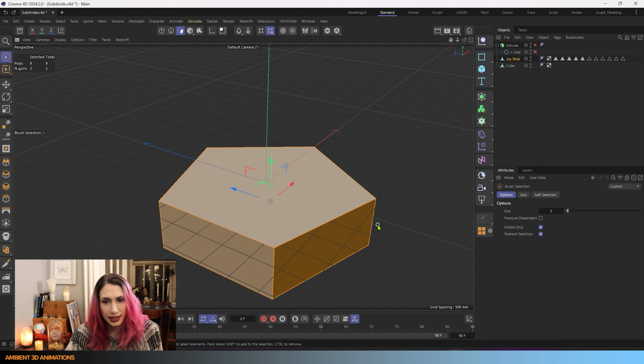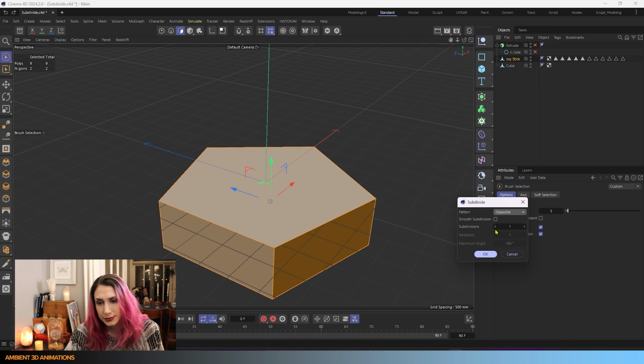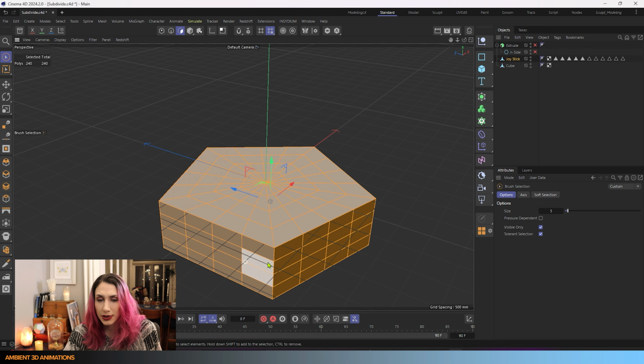And I'll hit undo again. So if you wanted to increase the subdivisions here, you could, and we'll hit OK just to show what that looks like with 3 subdivisions. We have a lot more loops in this model going around.